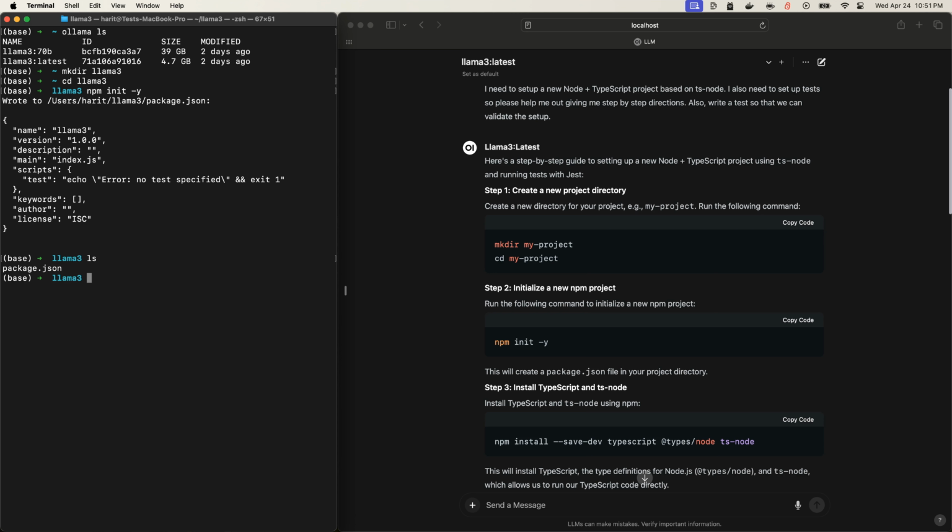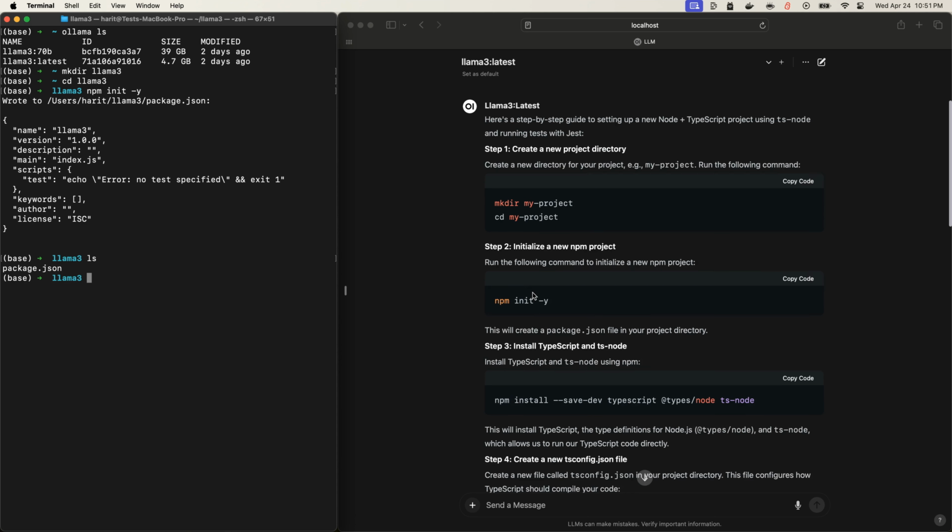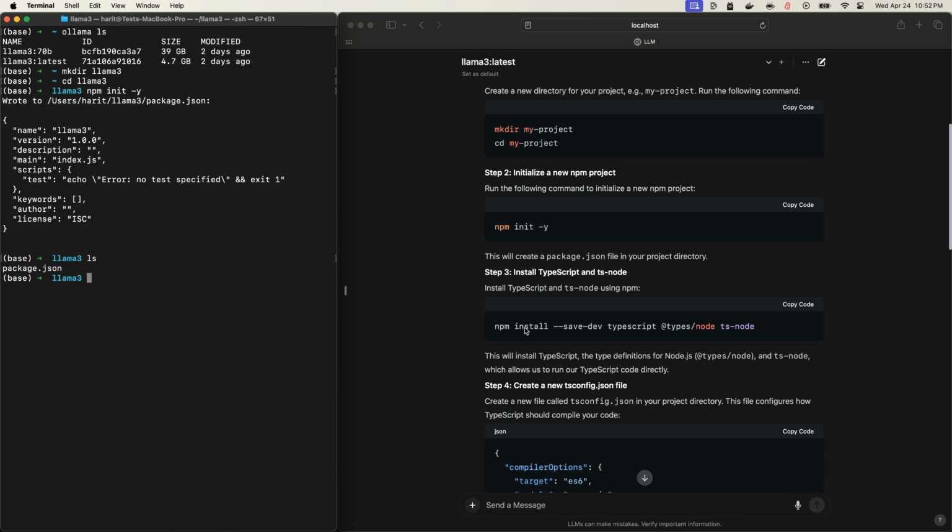If I do ls, we have package.json ready. And now as the next step, it is saying that you need to install TypeScript. You need to install the right types and also ts-node. So I will copy the code, come here, paste. And as you can see, it starts to work through it. It may take some time depending upon what internet speed you have.